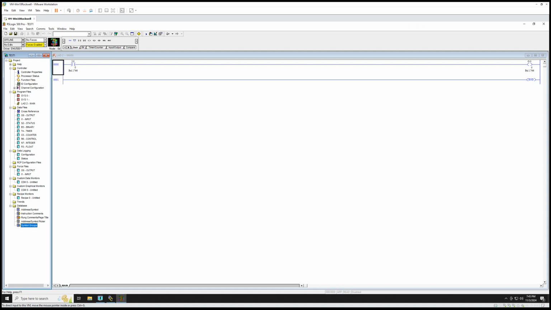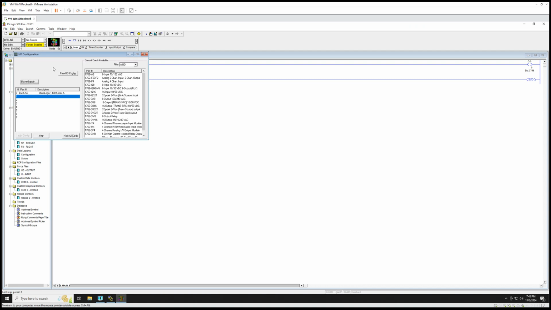Hi everyone. So in this lecture, we are going to go over the I/O configuration and channel configuration of the processor we have selected, and add a couple of input output cards and analog cards and see how they come up in the project tree. On the left panel under controller, we have an I/O configuration option. We double click on that.